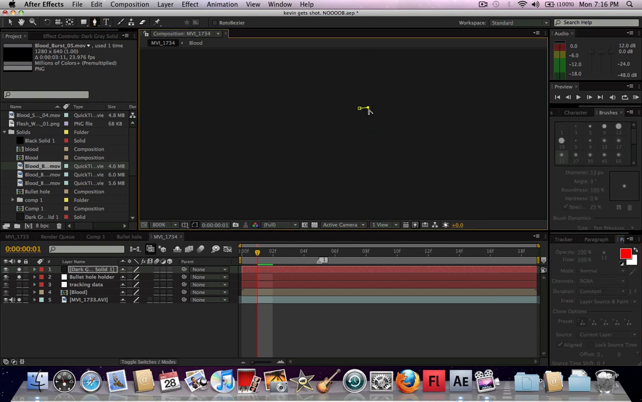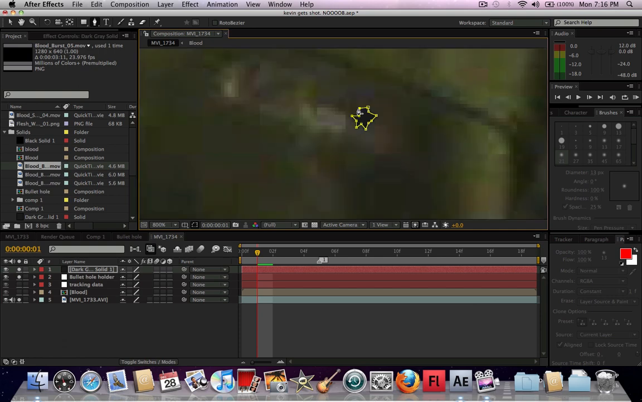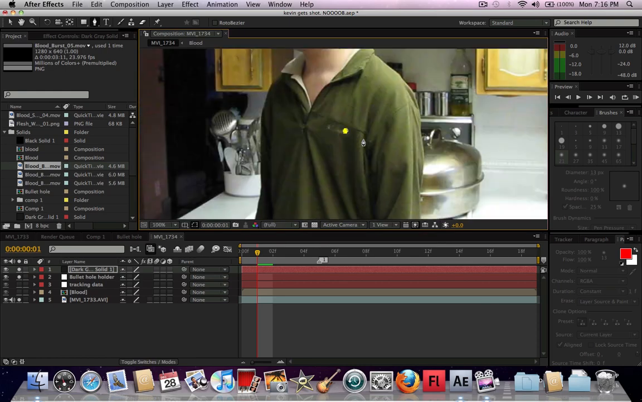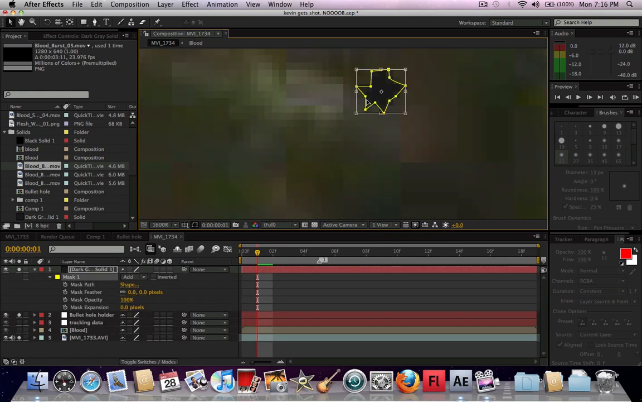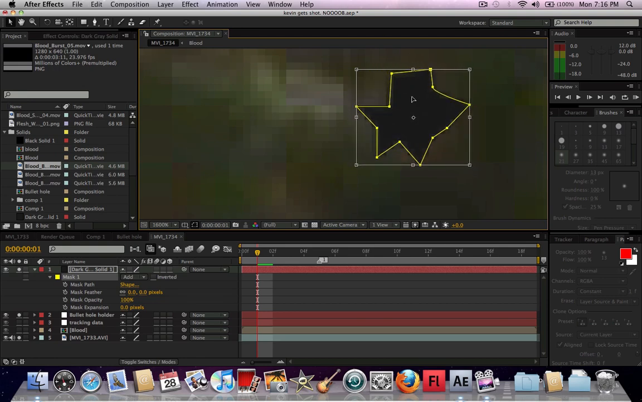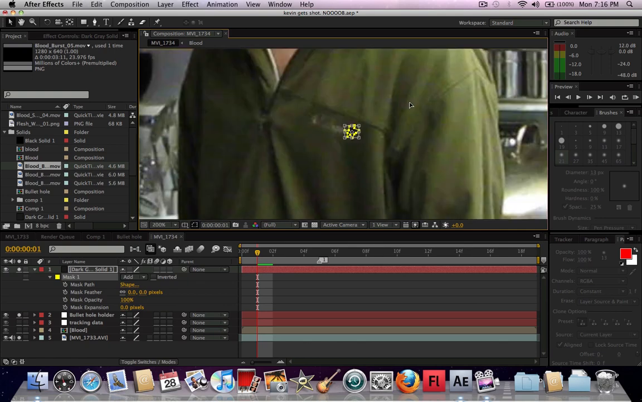And what we're going to do is create a jagged bullet hole. Now, you can always resize this later, so if you don't get it right the first time, don't worry about it. And that's basically it. Now, that's tiny. That is way too small. Double-click on the mask and bring it up. It kind of looks like Texas. Just noticing that.